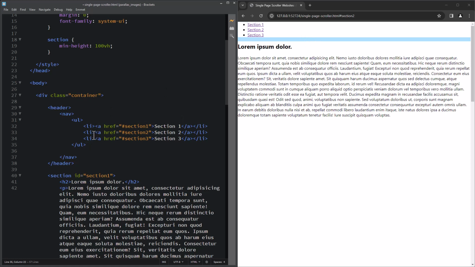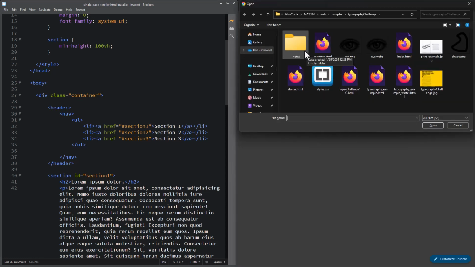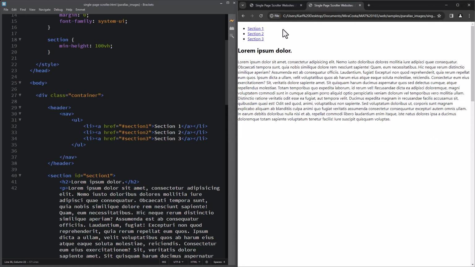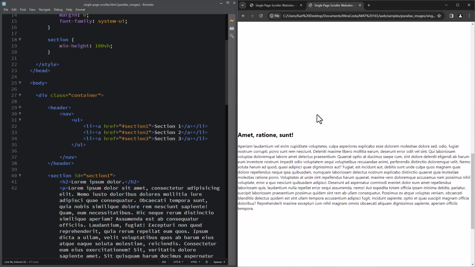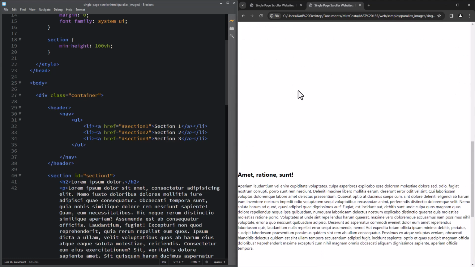I could just save my page, Control S, and then open up a browser window here where I Control O and open up the file that I actually want. That's this single page scroller file, and we can take a look at that operating locally here. And then when I click on these sections, it will simply jump to that particular section. And so that's what I want, but it's a little jarring just to jump to that section.